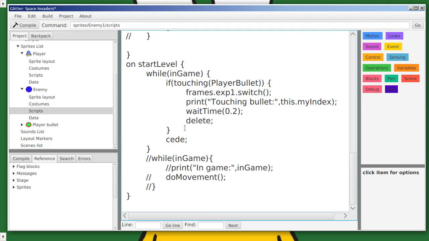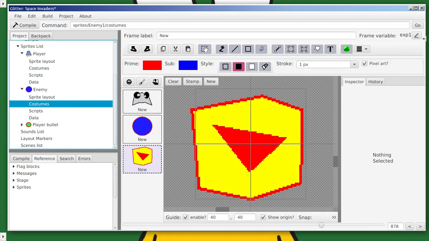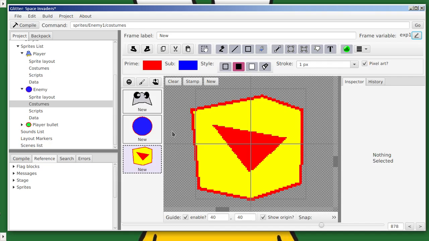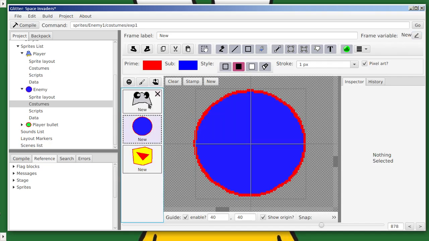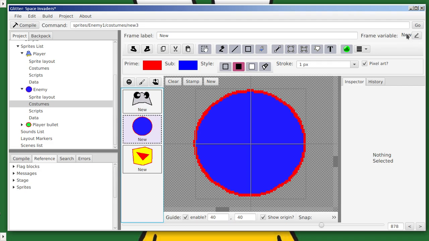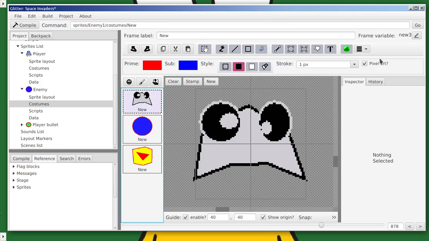So now we've got this extra command here, which is frames switch. I think I might have mentioned that costumes have variable names. So this one's called exp1. This is my new, and that's new, and this is new 3. It's hidden in the top corner here, that's very hard to see. So this is the label, and this is the variable name.